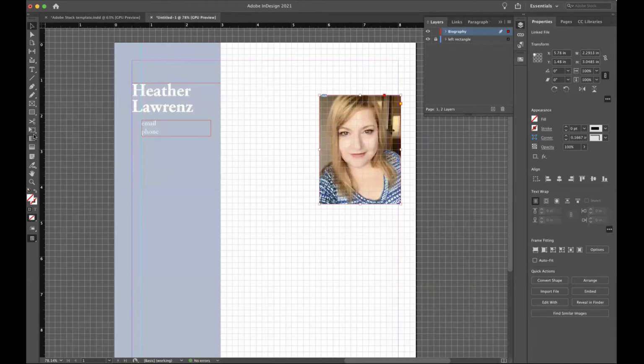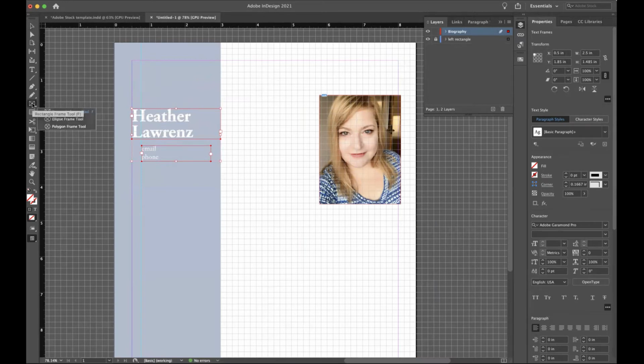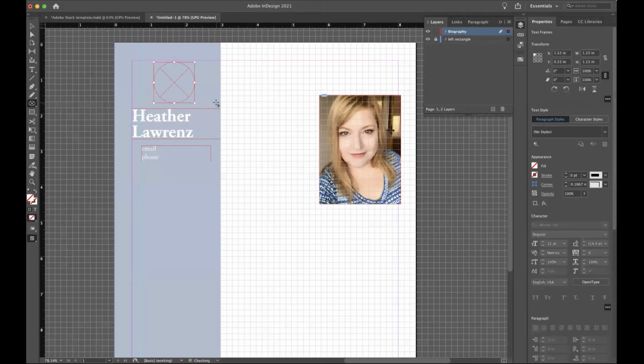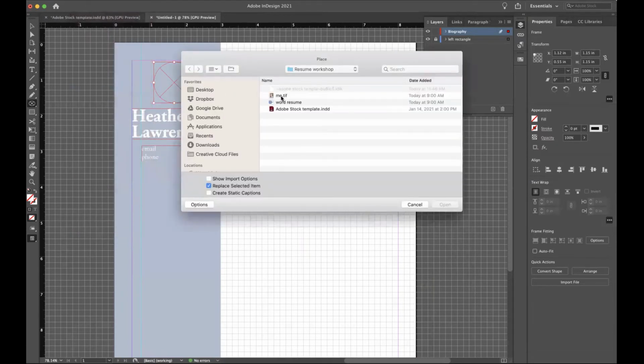I can also decide that I want to use a shape. So let's say I'm going to use a shape, and I want it to be maybe a circle shape up here. So I can grab my frame tool. To draw a perfect circle, I'm going to hold my Shift key down, get that placed in there. And with that selected, I can file place.